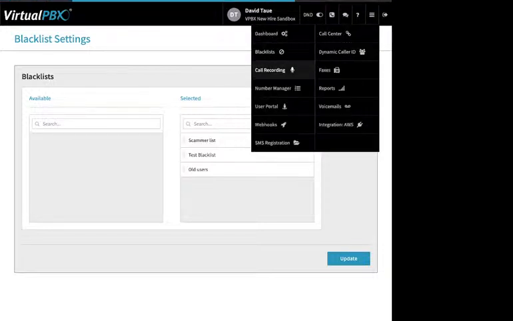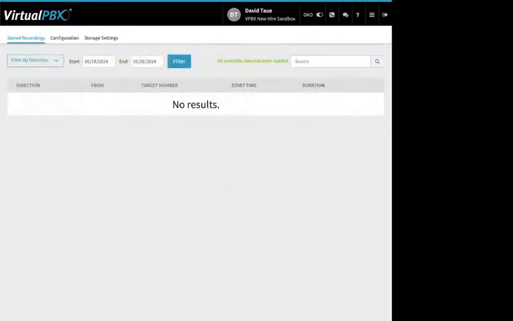Call recording. This is where you see your call recordings. This account is set up with AWS, so I'm seeing an AWS format. If you use the standard call recording, this would open up a new tab and get you to recordings.virtualpbx.com. It uses your Dash login and gets you logged in, but that's where you would see them.